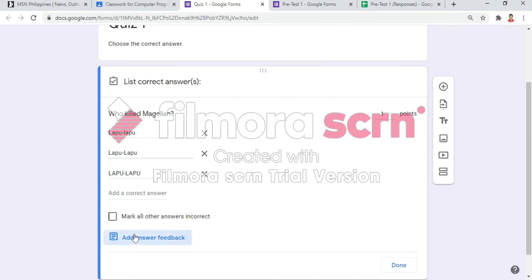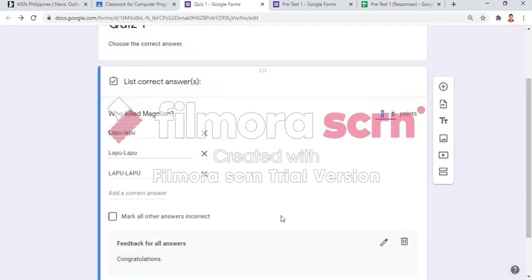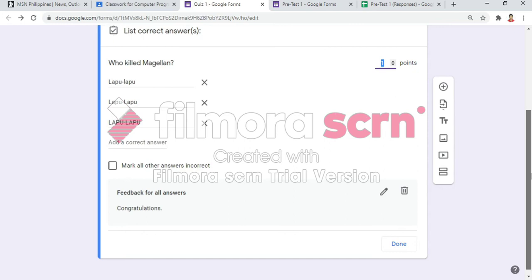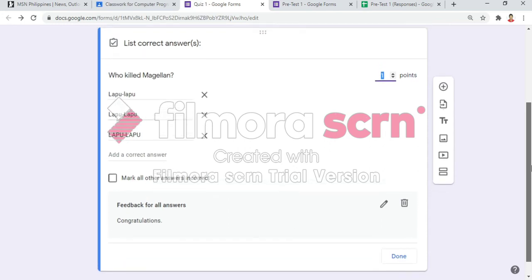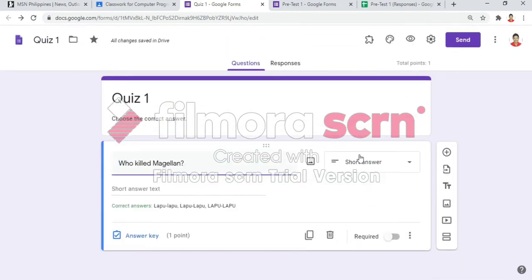Then you can add answer feedback. Okay, congratulations. Save. Click done. Okay. Then click required. Then add another question.